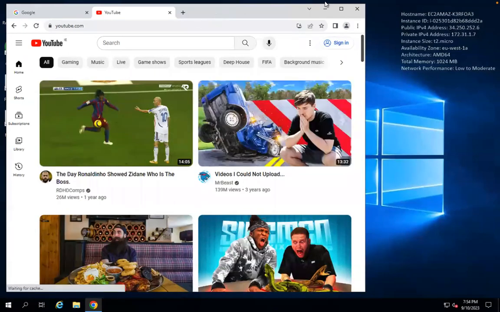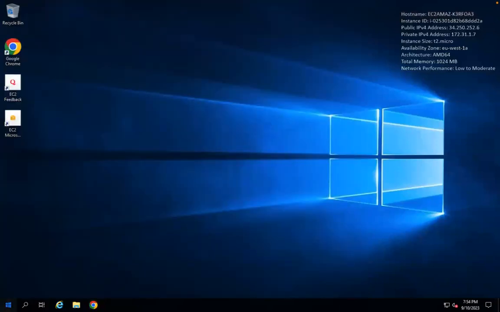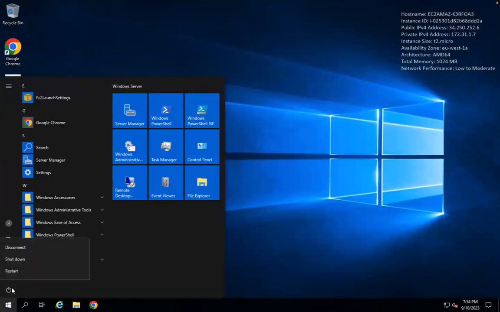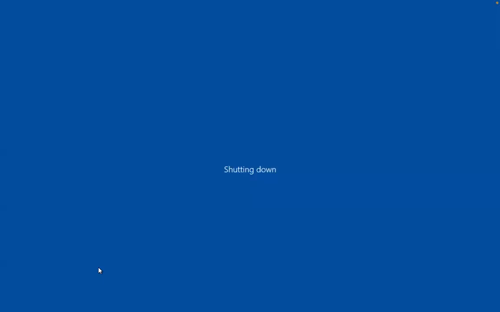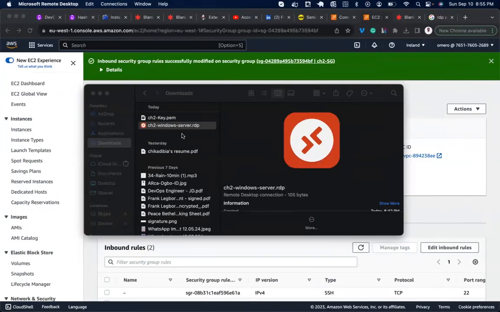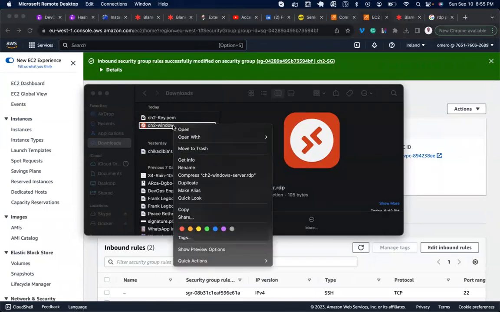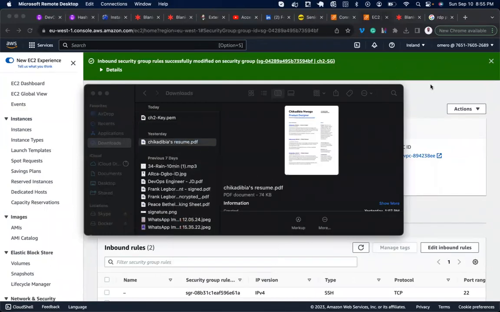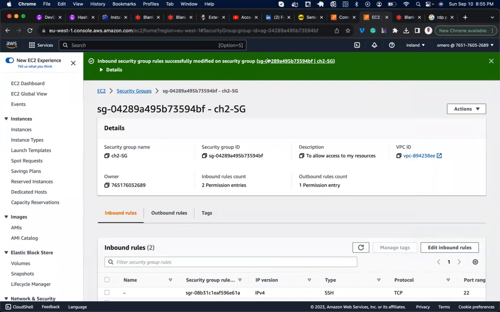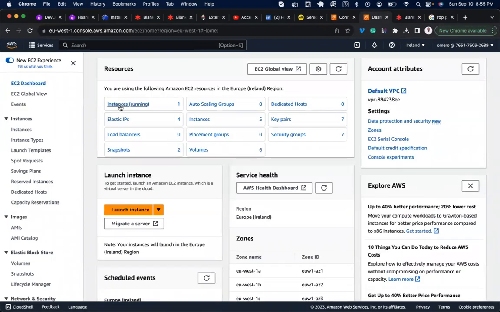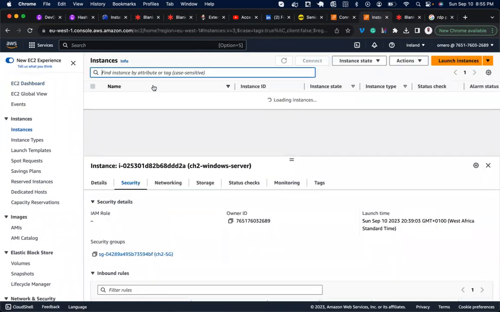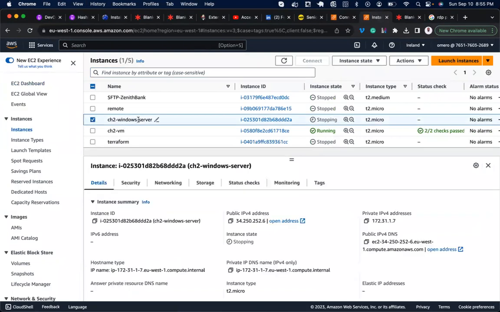Seen it all. So let me close everything. Now let me shut down. Come here, power off and shut down. All right, shut down. So I don't need this RDP. Right click and delete it into trash. So this was how to create an EC2 instance from a launch template. You can see the Windows server is stopping.